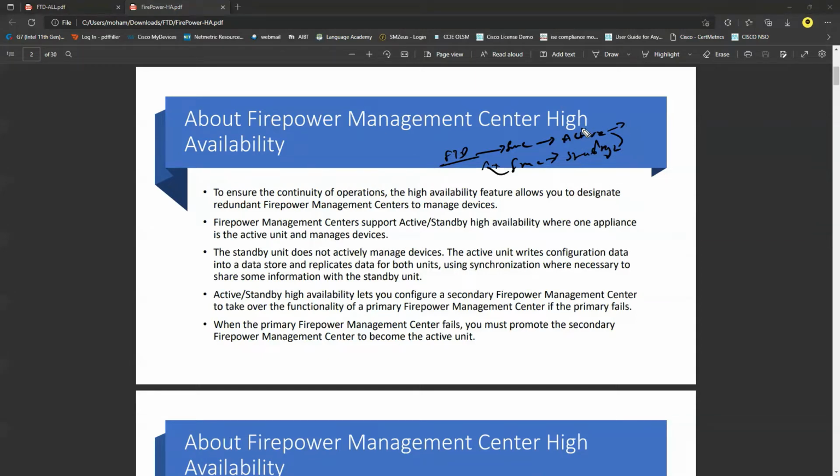But in case the active goes down, this will still remain as standby, and the operations will be continuing. But you cannot create new rules or new operations like new policies, anything. You cannot create them until and unless you make this one the primary. Once this one becomes an active unit or a primary unit, then only you are able to create the policies and all those things. But whatever you have created in the active FMC, all the policies will be replicated to standby, and standby will honor those policies and make sure that the operations are continuous.